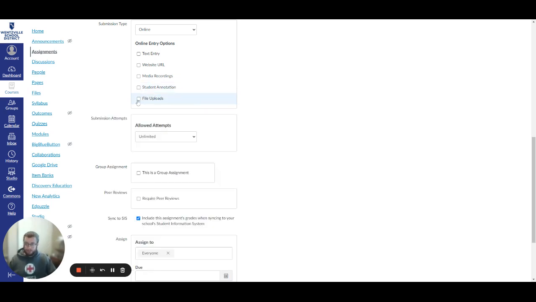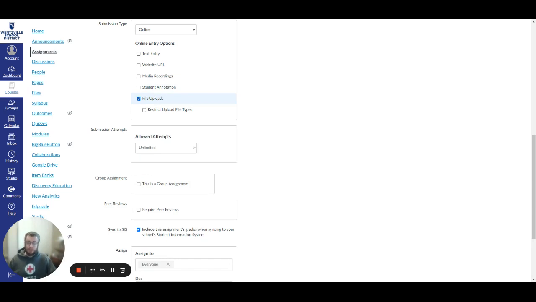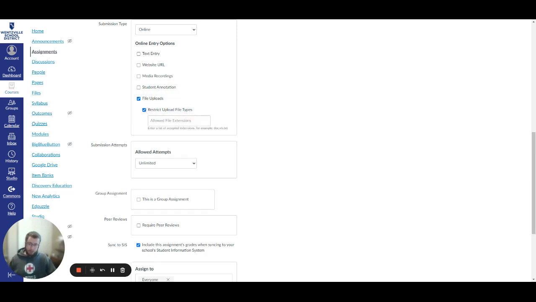And then file uploads. This one just lets them upload any kind of file to it, and Canvas will take it. Whether or not Canvas is able to read it is a whole other question. But they can upload any kind of file that they want to. If you want to restrict the file types, you can do that. So maybe you only want them to upload PDFs. If you want to do that, we would just type in PDF, and it's only going to let them upload PDFs. Or maybe we only want them to do the new Word documents, so we'll do docx because that's the file type for it.